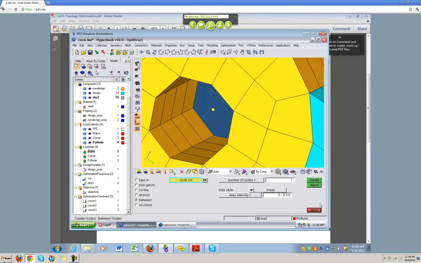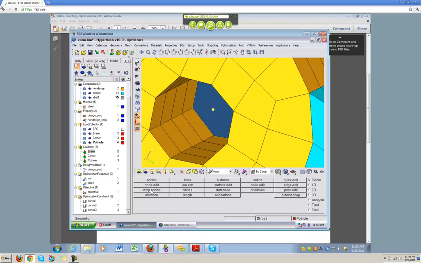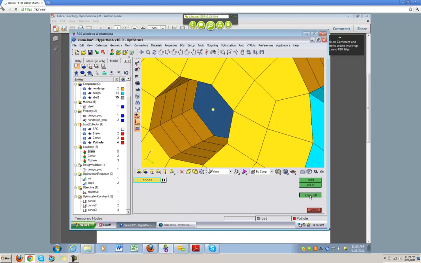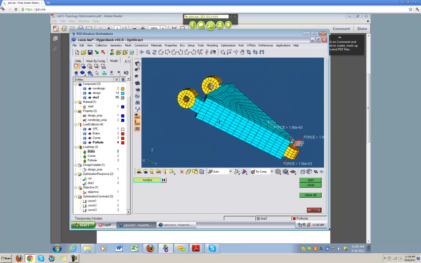And to get rid of that, you just say geometry, temp nodes, you can just say clear all, and it gets rid of all your temp nodes. The temp nodes will always show up as yellow. When they're selected, they're white, but when they're unselected, then they'll just be yellow dots like that. That's what I would do.